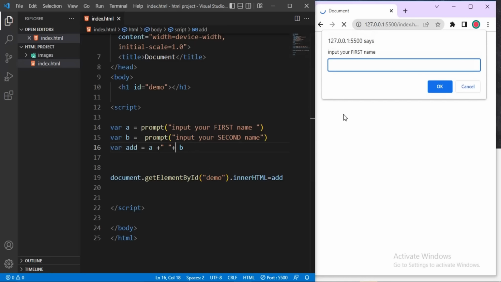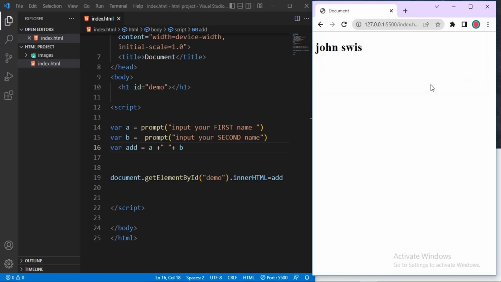So let's input our values again. Sorry about this one. Our first name is John. Second name John Swiss. Okay, now it's supposed to space it out. Yeah, you can see it is spaced out. So that's it for accepting user input.